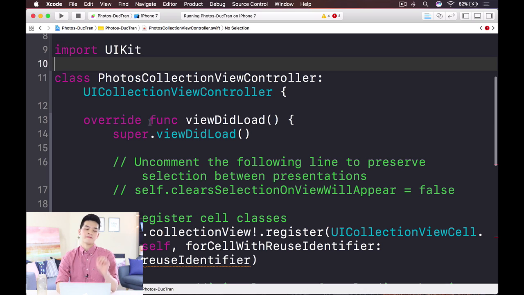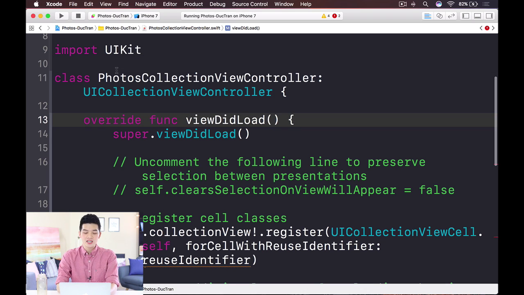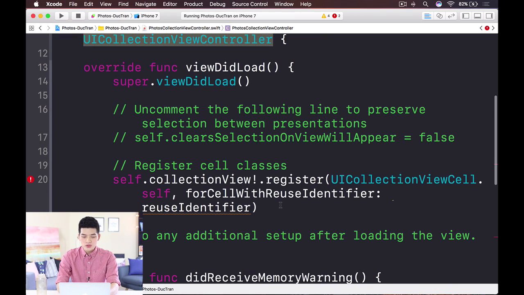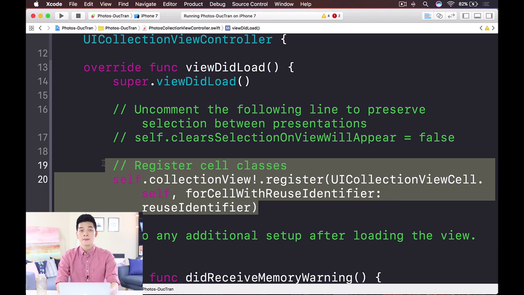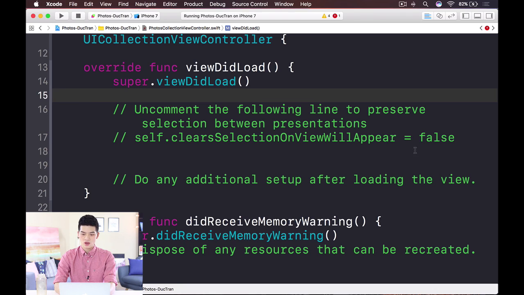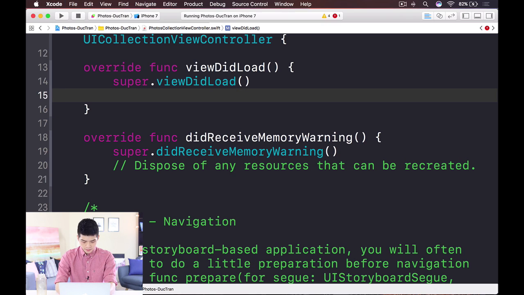Is it better? All right. So we have the Photos Collection View Controller, which is a subclass of UICollectionViewController. Now we will not use the register cell classes because we use the storyboard. So we delete that, and let's delete all of these things altogether.